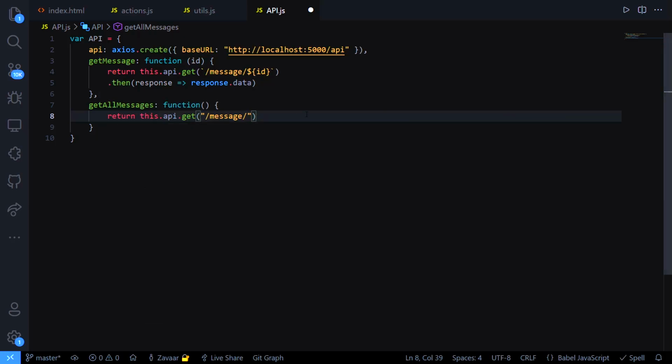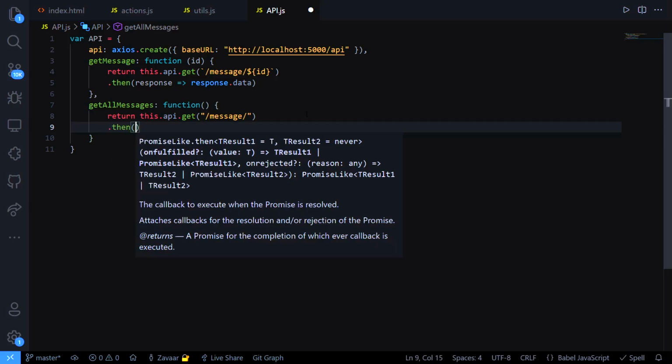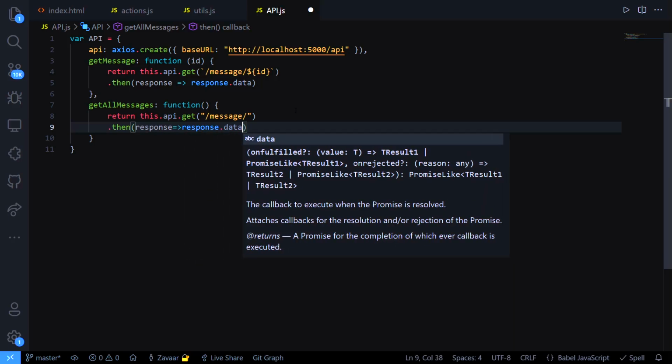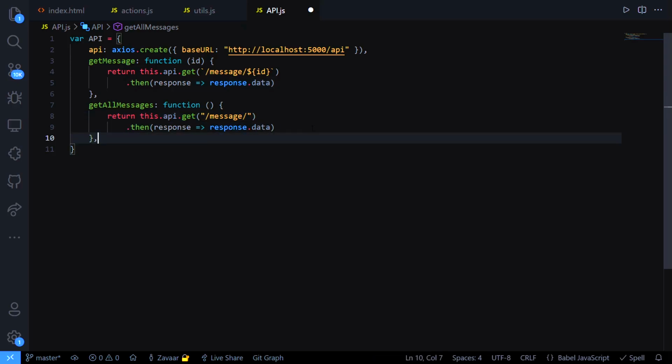So we're just going to get it from slash message, and then response. We're just going to get response.data. And response.data, remember, I didn't even mention this, but it's pretty much just the JSON data that comes back from the web server. So that's all we're doing here in that promise. On to the next route.